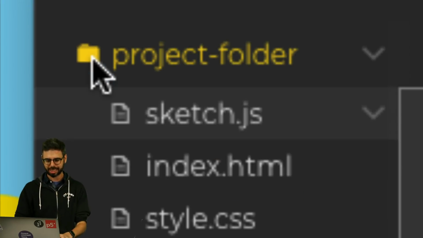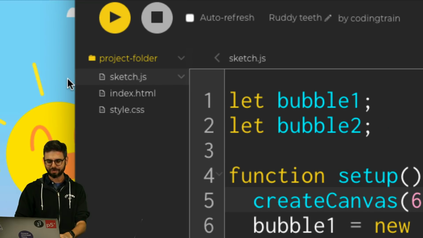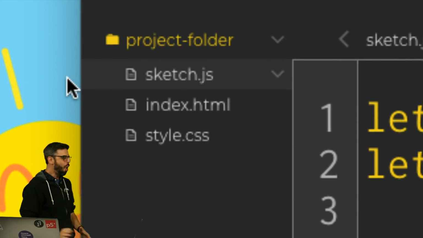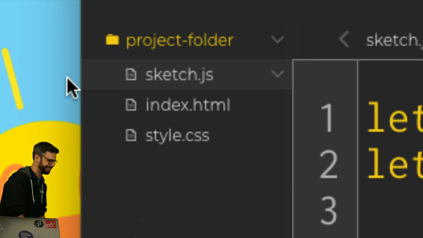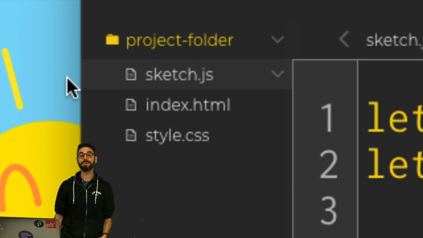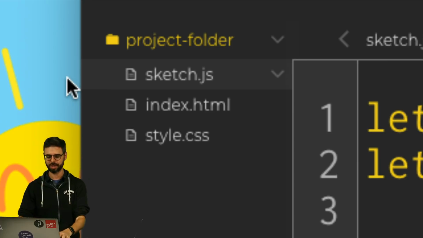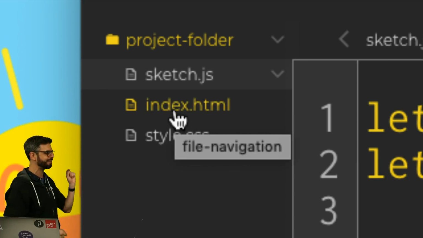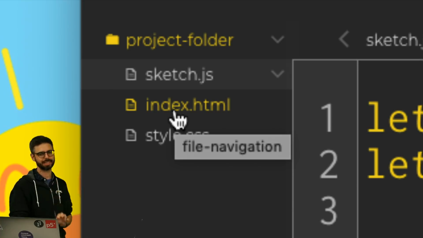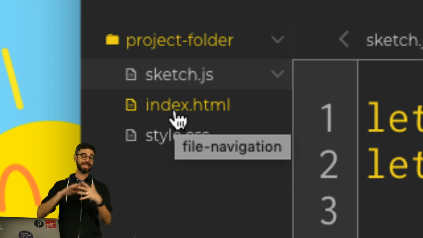So I want to go over here and click this. And you can see now I have the project folder. And look, all of the secrets are revealed. All this time, you've just been working with sketch.js. That's your JavaScript code. But the sketch.js code is only executed because it is referenced inside of this other hidden file, index.html. This is actually just a plain old HTML file.